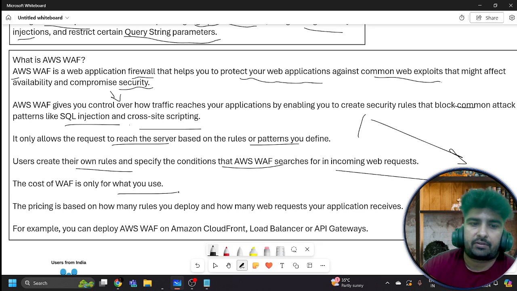firewall. And since you are going to use the pay as you go pricing model, you will have to pay for the web application firewall. This pricing is also based on how many rules you are basically deploying with the help of the web application firewall.